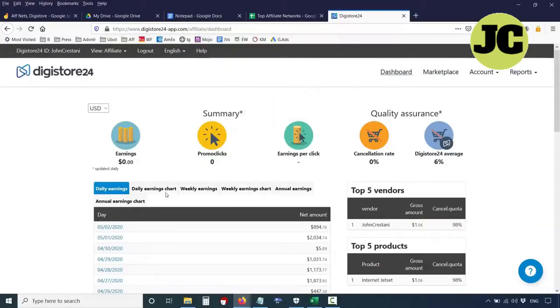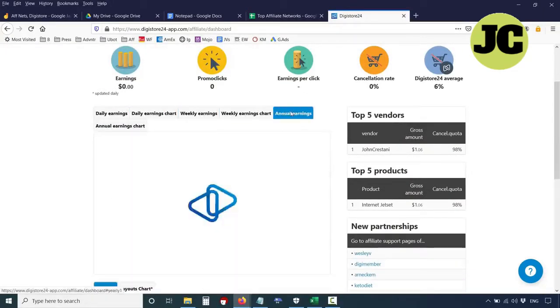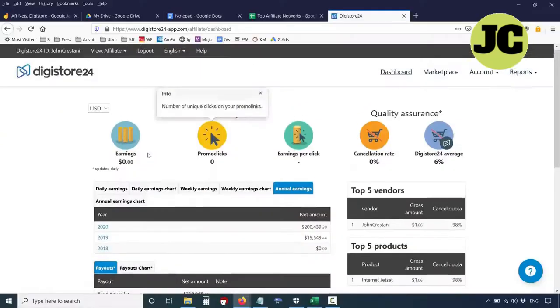So you'll see some of the commissions here, and you can sort them in different ways. You can look at different charts, whatever you like the most. As you see, I started with Digistore just recently, at the very end of 2019, and I've just kind of grown my promotional efforts on there.